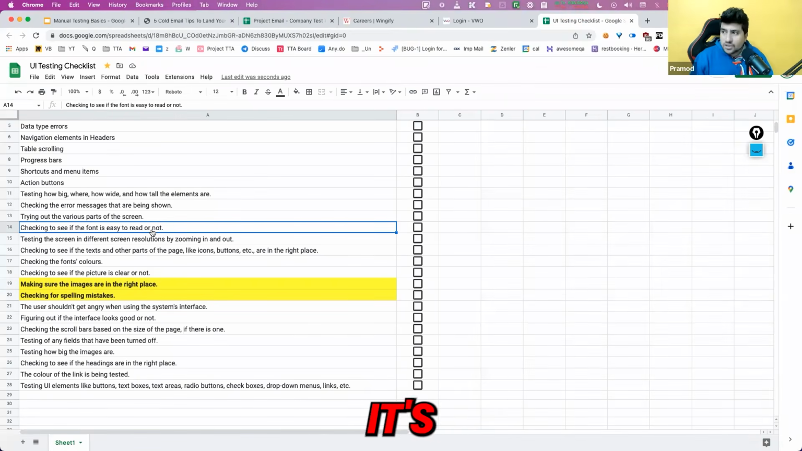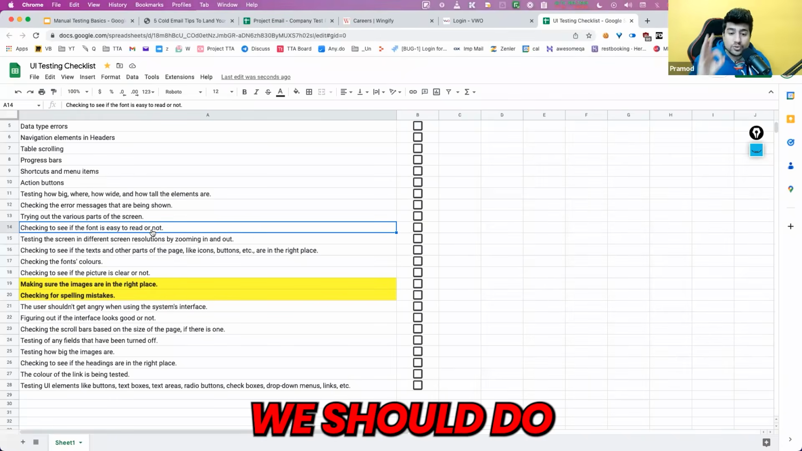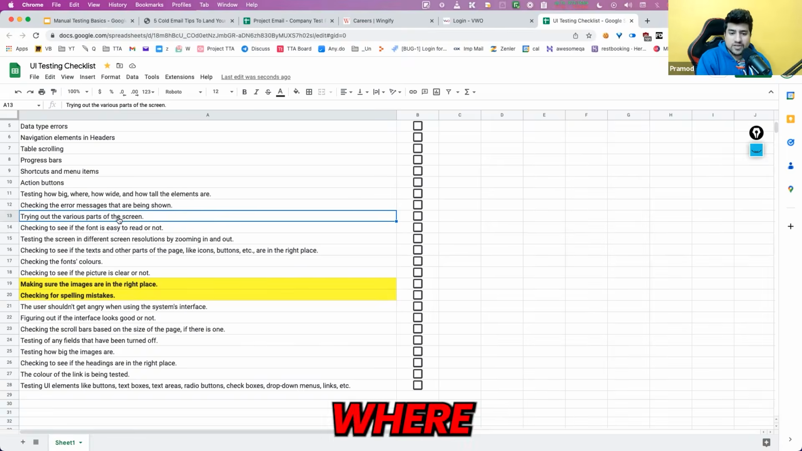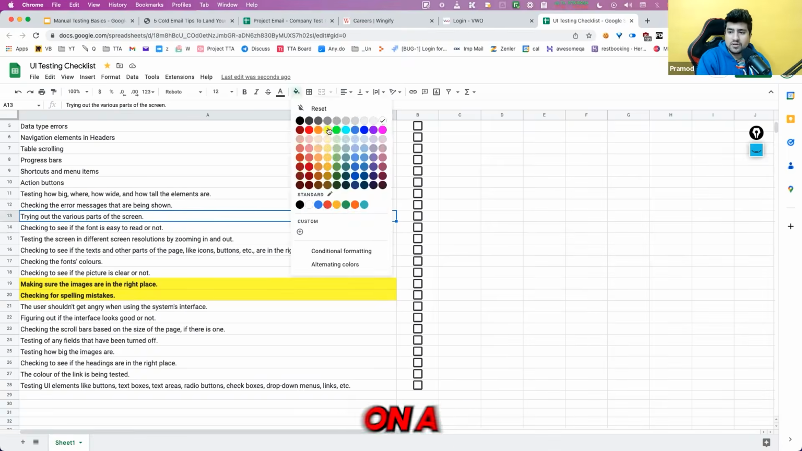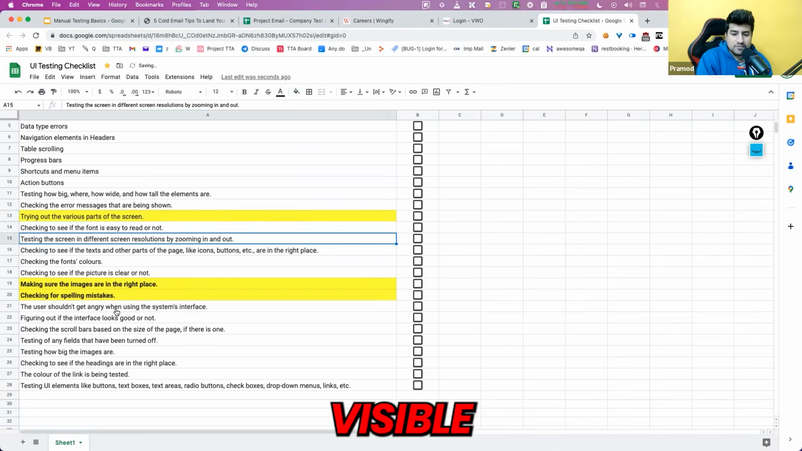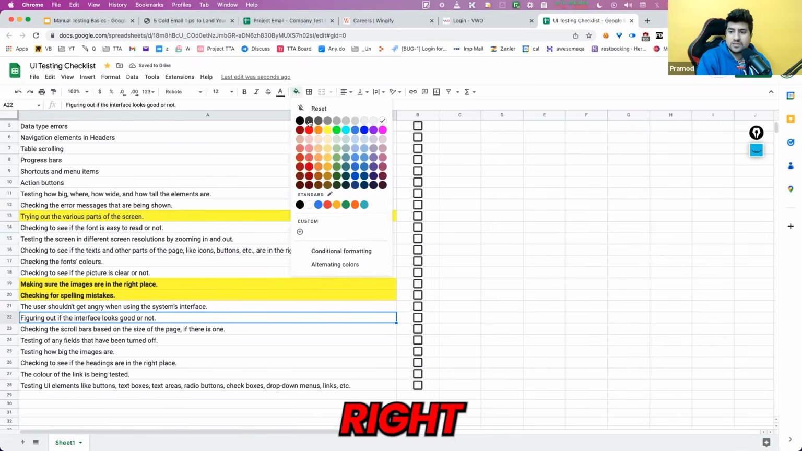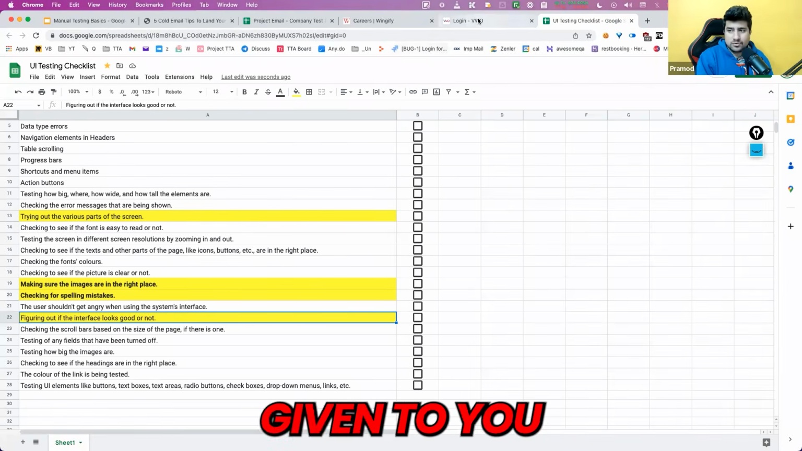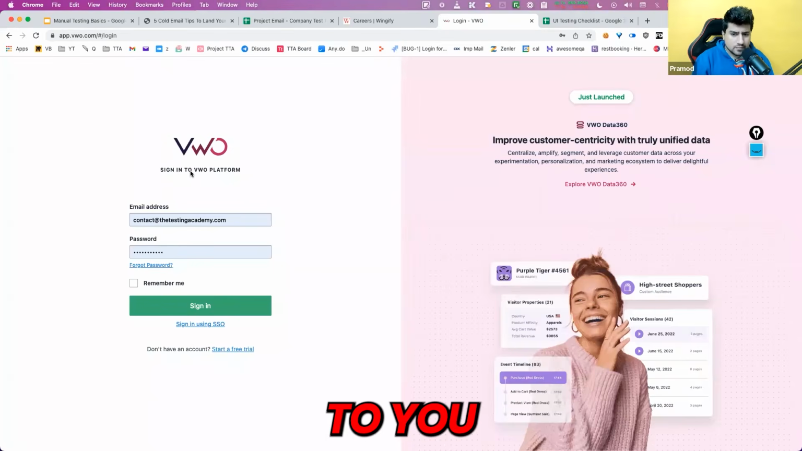It's our responsibility. It's QA's responsibility that we should do this, which is we will check if the various parts of the screen are visible, right? On different parts of the screen, it is visible. Figuring out whether the interface looks good or not is also part of it. Your responsibility is you will raise a bug, sir. So for example, there is a build given to you, and you see that okay, there's a spelling mistake in the email address. What you will do is you will raise a bug.